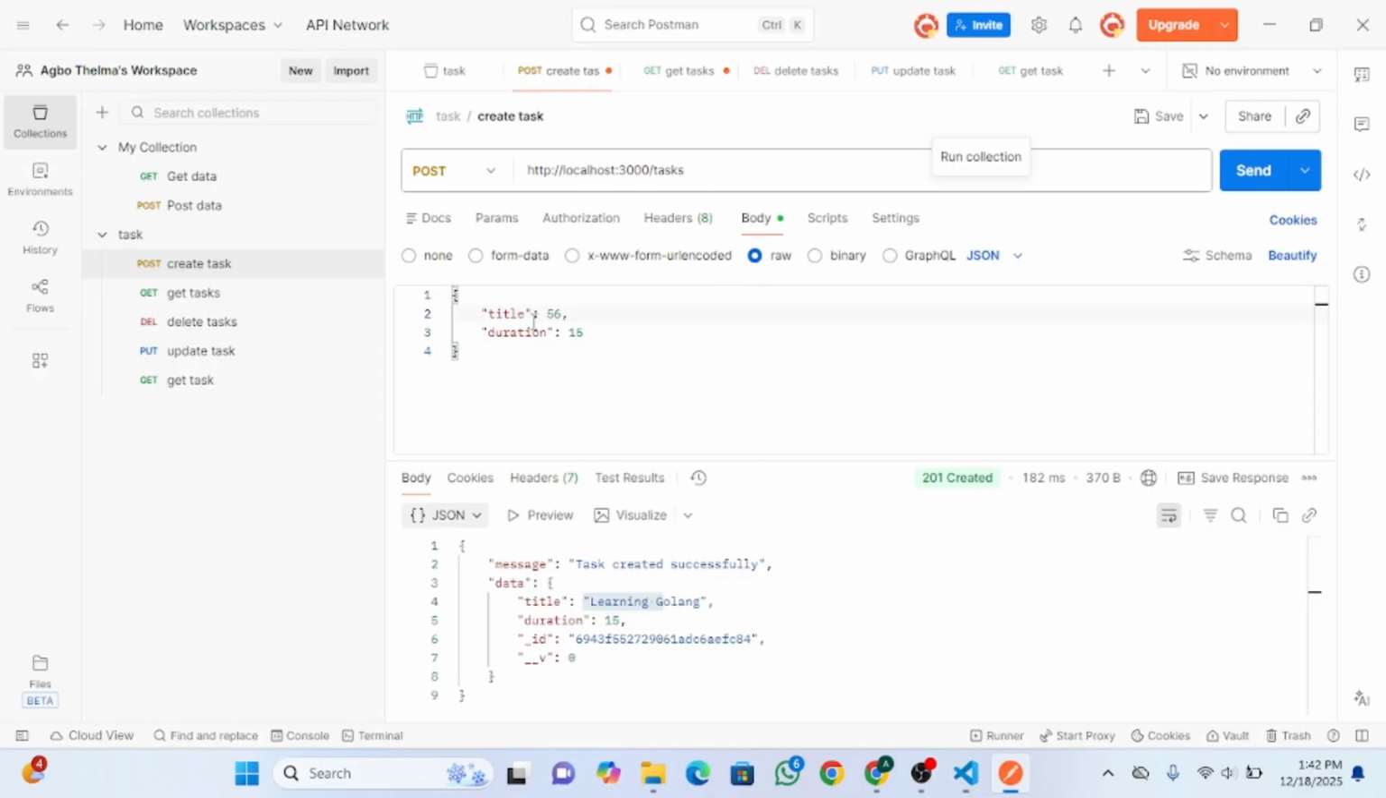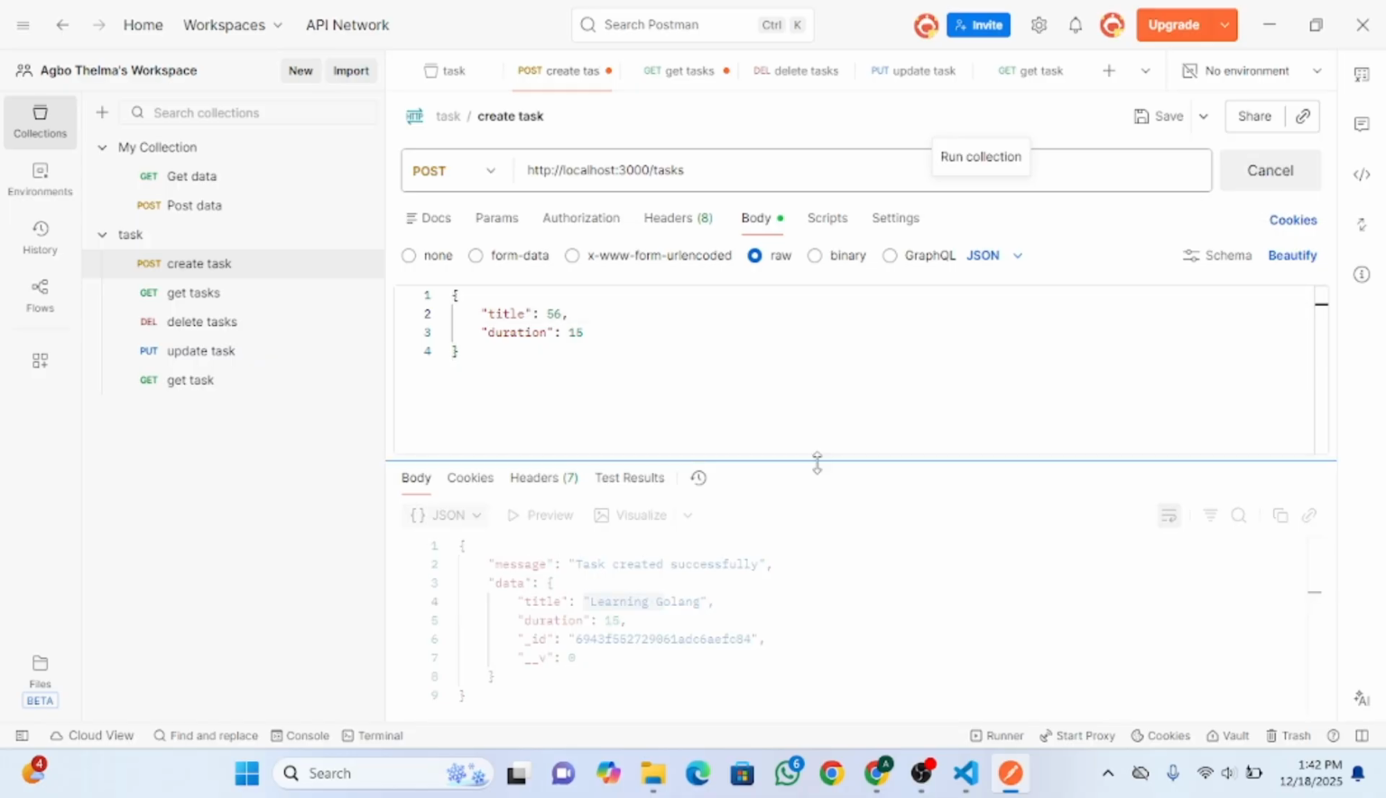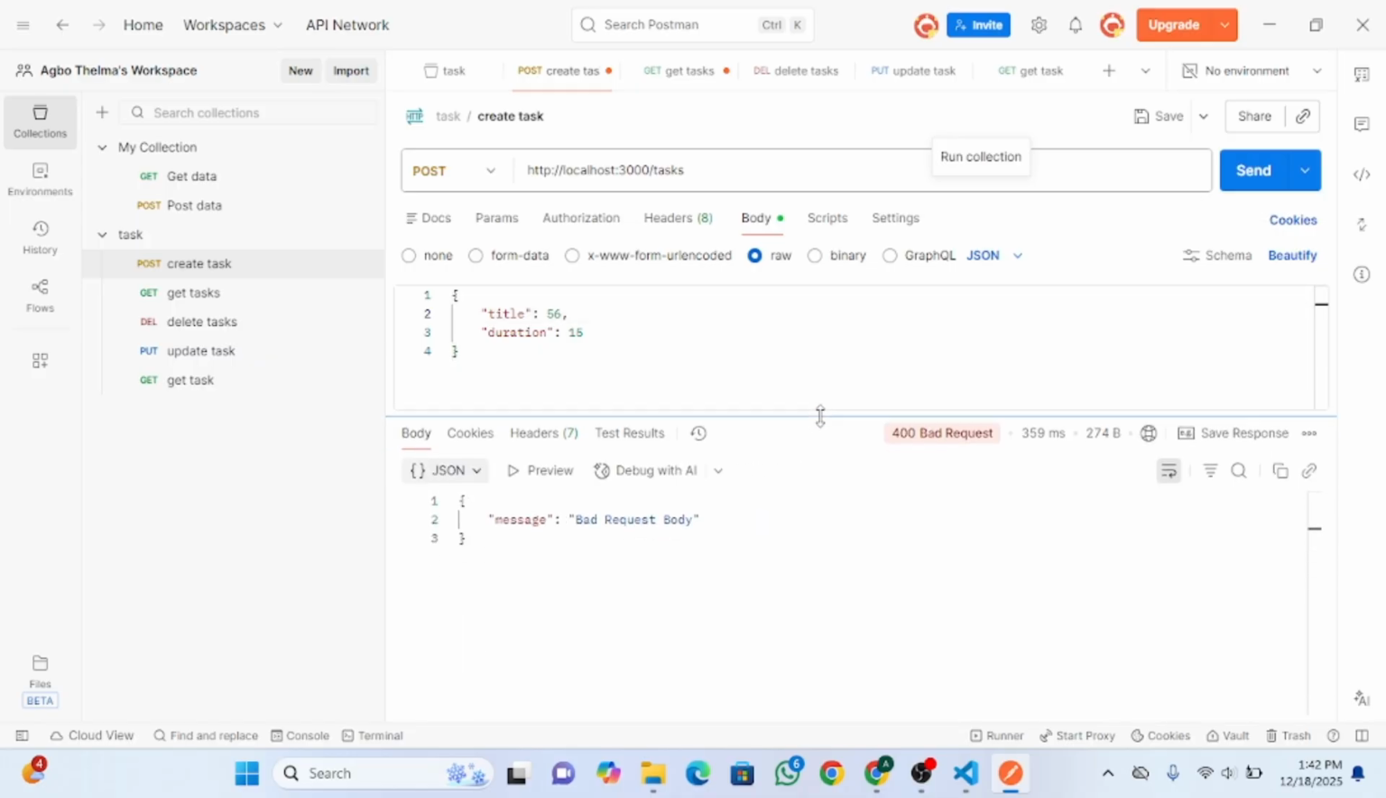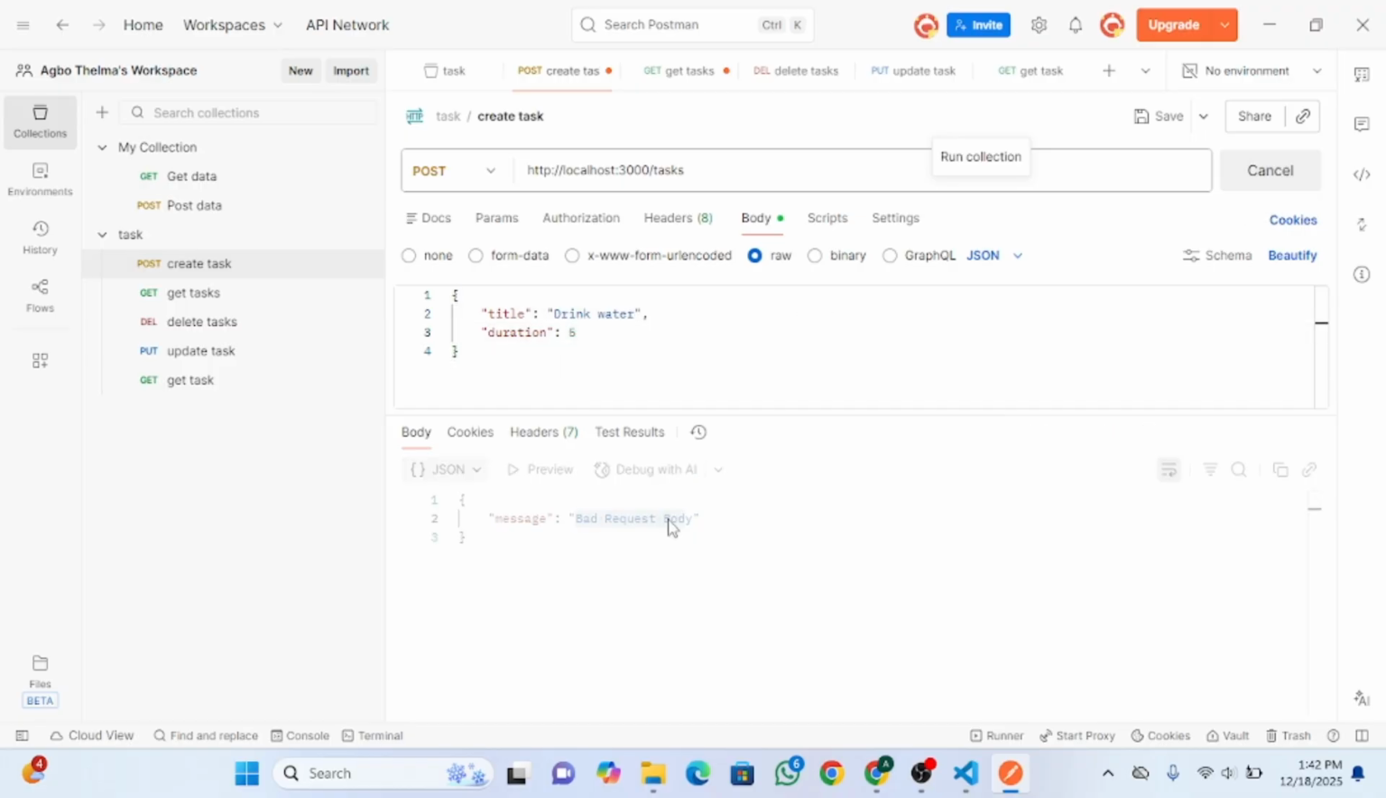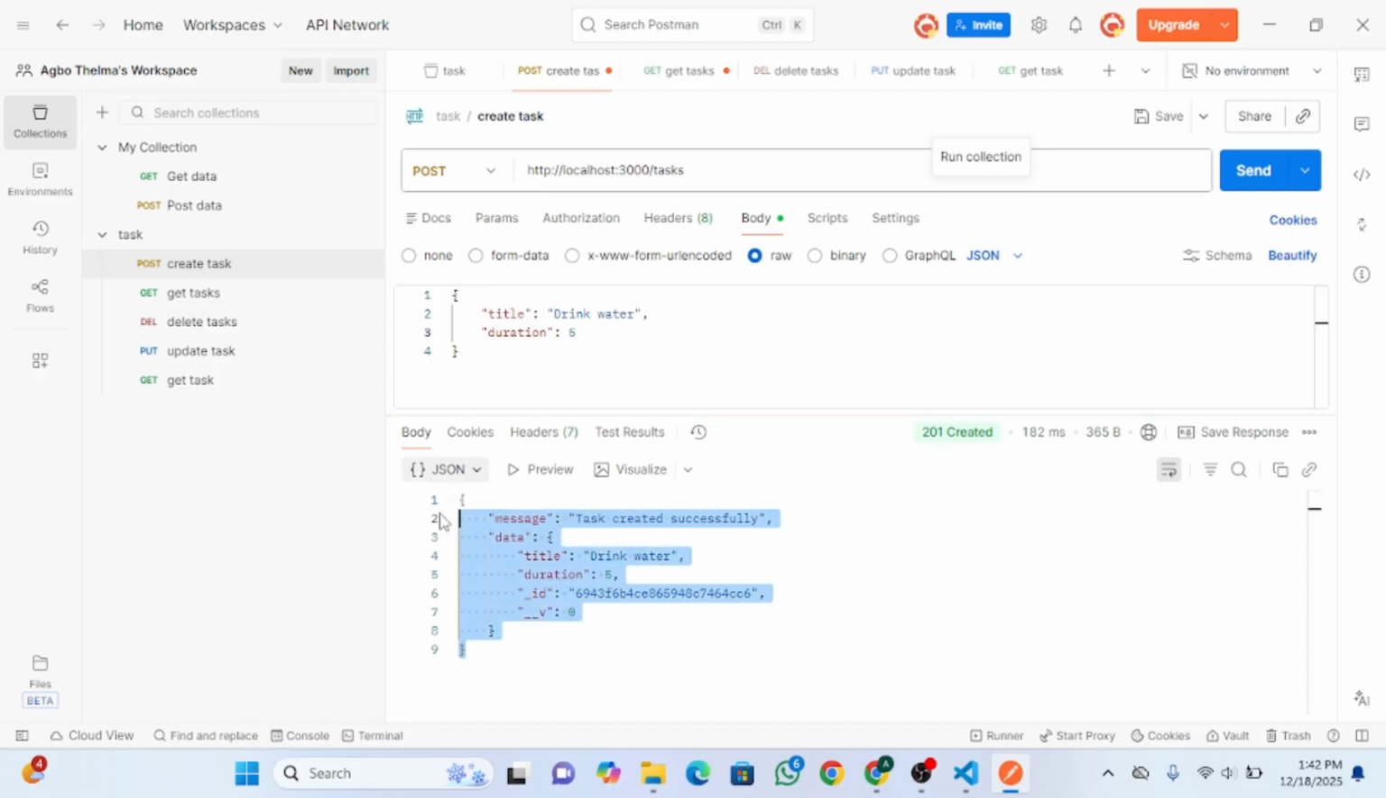For this create now, I want to pass 56. If I run it, can you see that we are getting an error? We are not expecting 56. What we're expecting is a text. So I can say drink water. I want to drink water for 5 minutes. Let's just say 5 minutes. If I run it, can you see that it's correct?